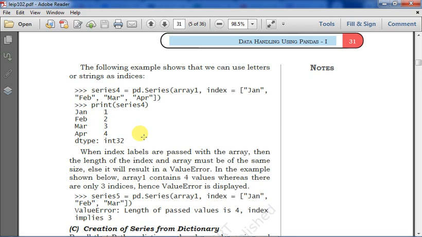So here it is given the series, pd.Series, array1 has been taken, and index equals January, February, March and April. So what is happening, the index has been taken out here as January, February, and the month serial order has been printed as 1 2 3 4. Now let us copy this particular command and see how we can do it.